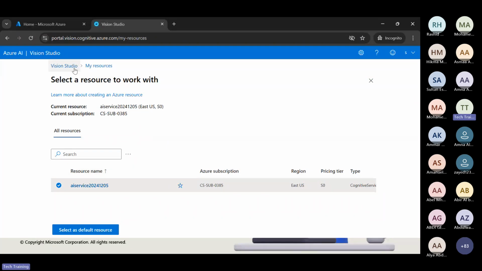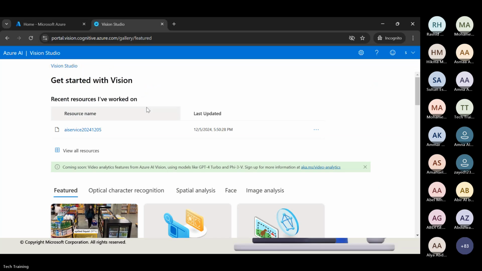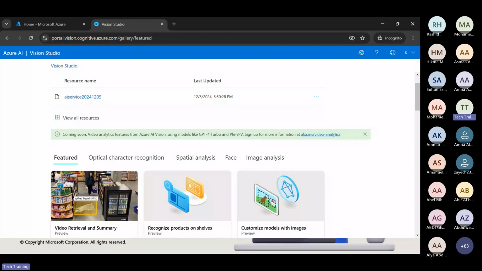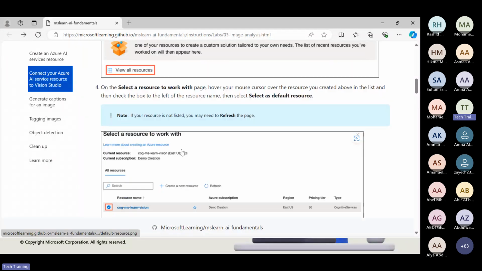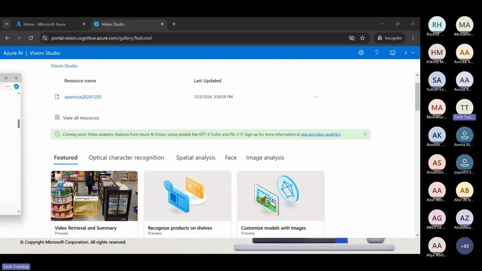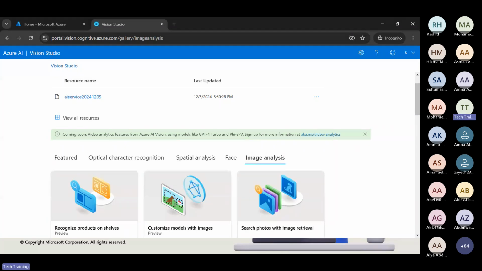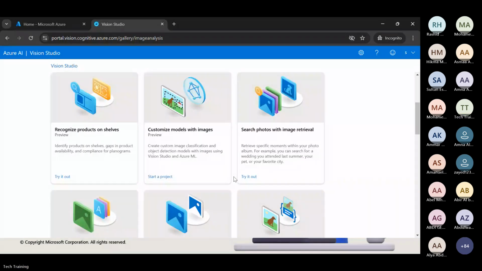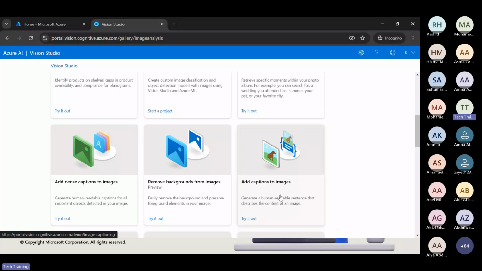Okay, so are we good until now? Please let me know. And if you are following on your own document, you should be doing the same steps. As you can see here, I select the default resource, and I am now ready to start using the service in order to analyze the images. I'm going to start with the image analysis and select the one that is add captions to images. Again, all these steps are within the document that you have, okay?